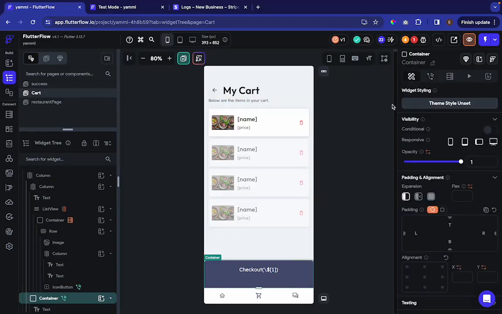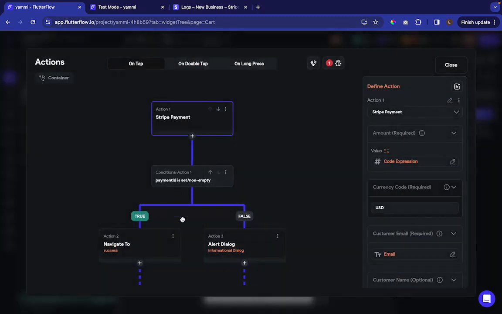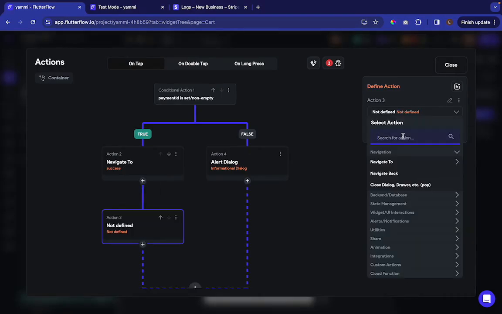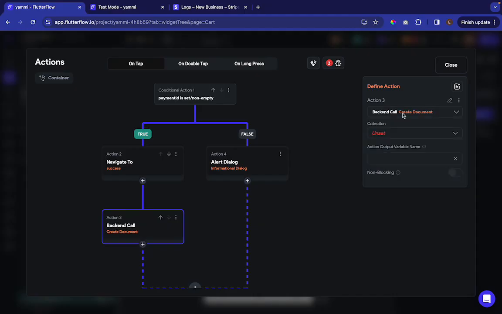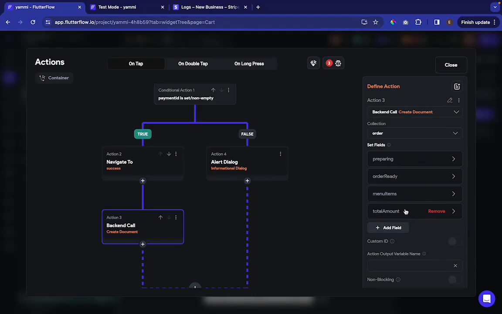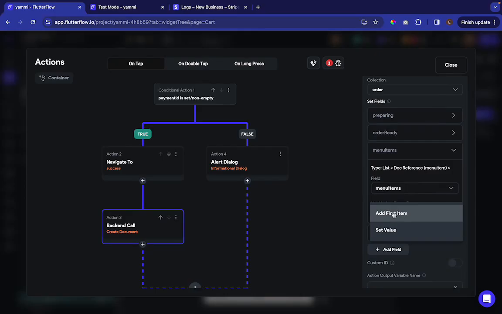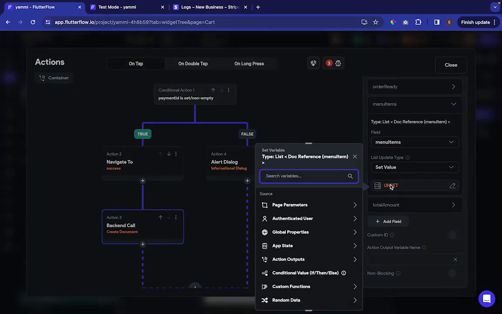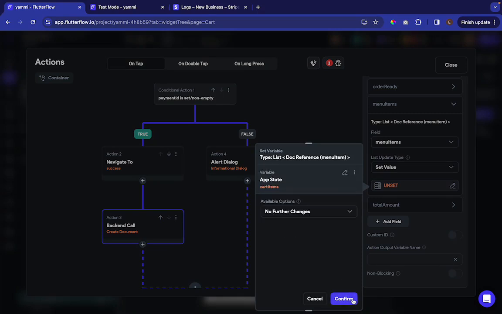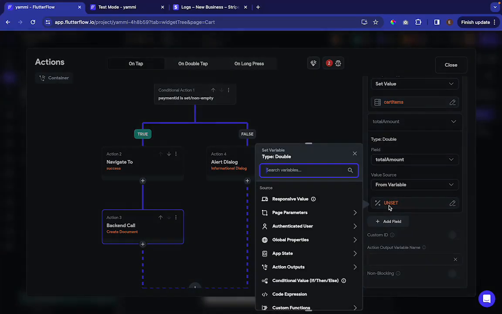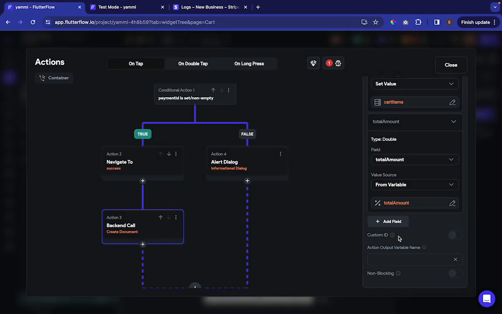Now, because we're creating a shopping app, we need to create an order, right? If the payment is successful, let's create an order. So we're going to come here. Before navigating, we're going to create an order. So create document. And what are we creating? An order. And for the fields, we're just going to set up menu items and total amount. For the menu items, we're going to use what we have in the app state already. So you can set the value and say app state, cart items, and then the total amount. This is going to be from a variable as well, app state, total amount.